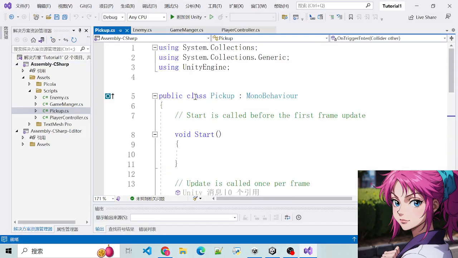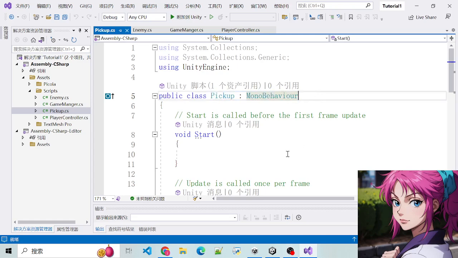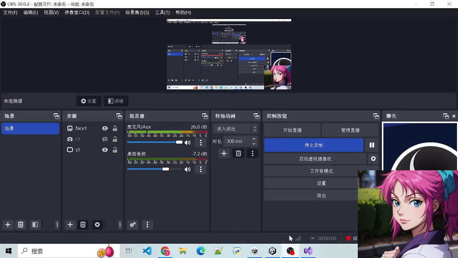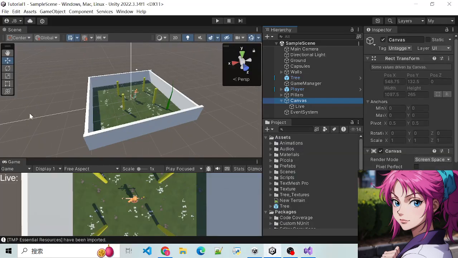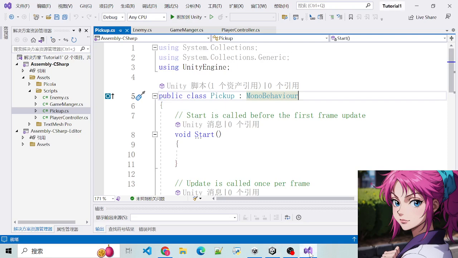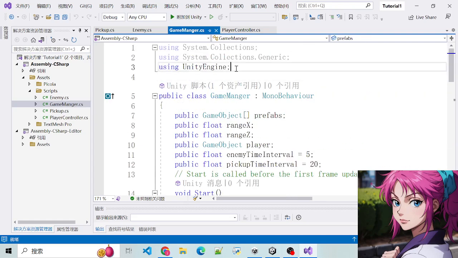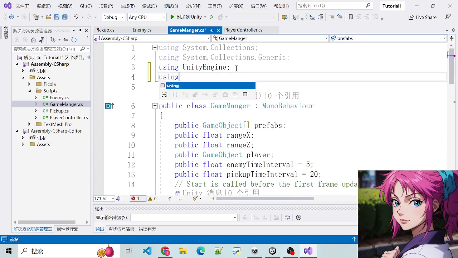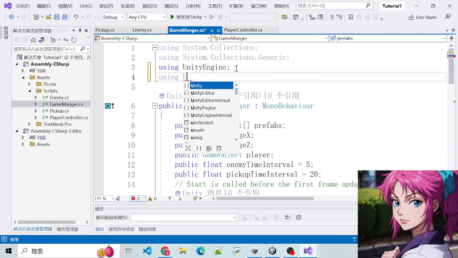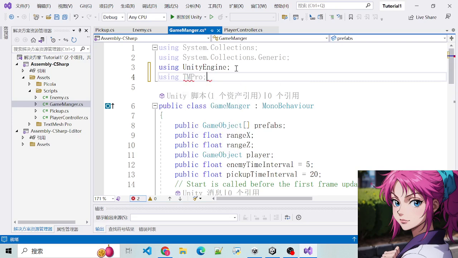The problem is how we could visit the UI elements in your code, right? So there is one way to do it. Let's go to the game manager because we want to visit the UI elements in game manager, and write using TMPro. Okay, the name is not easy to remember, but just remember it, TMPro.